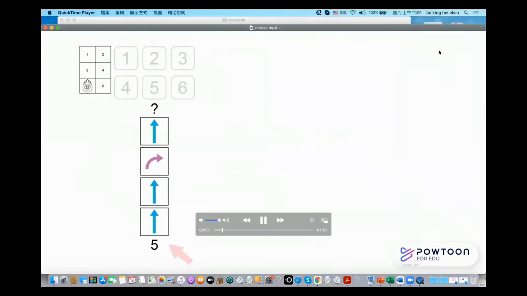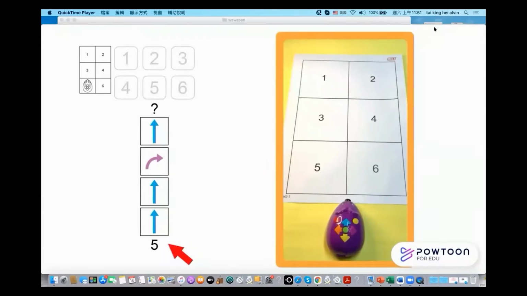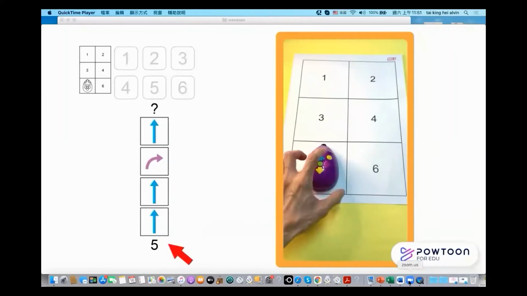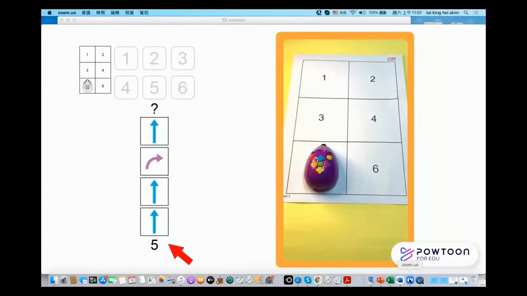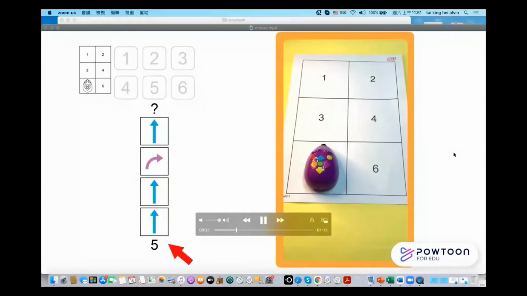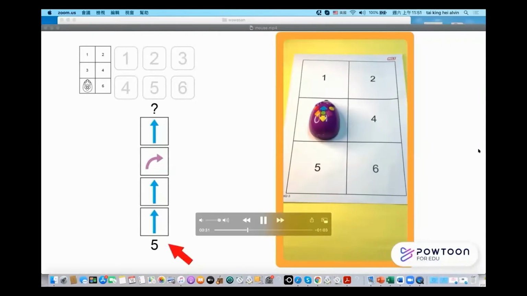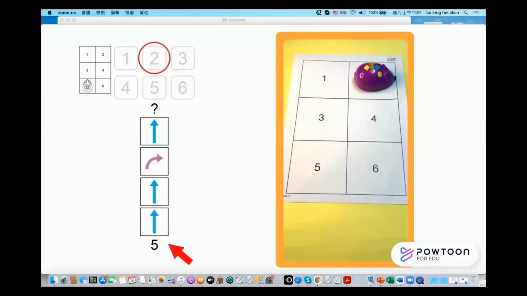So there are 8 different steps. The first step, in fact, is to teach the children how to move forward, turn right, forward, like what I did just now. This is the very first step, and it's very easy for children to learn. So you press forward, turn left, forward. So you're going to move from number 5 to number 2. This is how the robot moves. Then you're going to have a lot of questions for children to circle the answers.